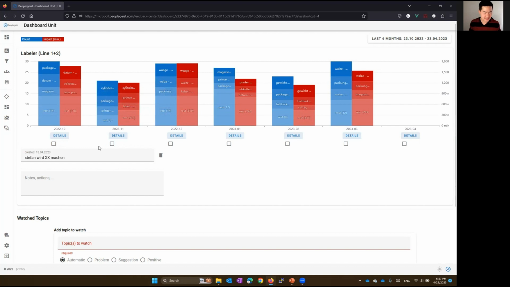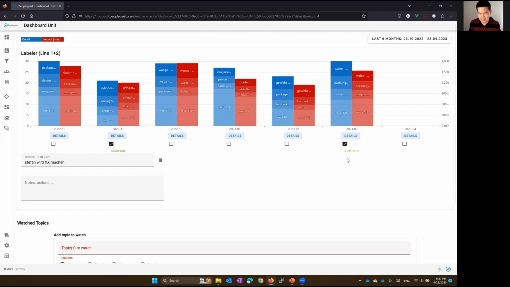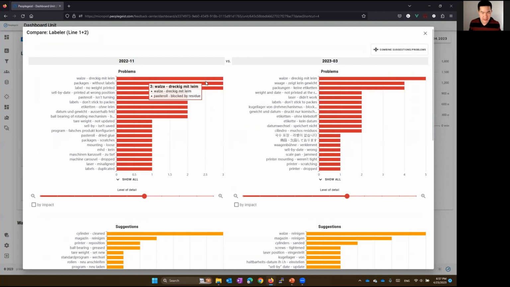You can also make comparisons over time. You can select here: this is this month, and let's check a few months later and compare. Is it still the same issue or not?